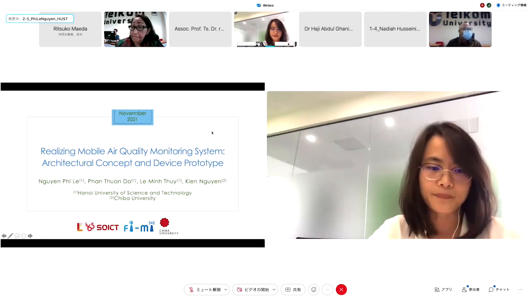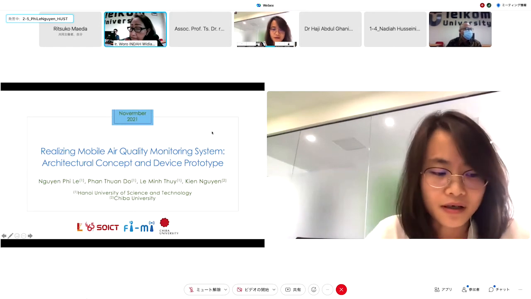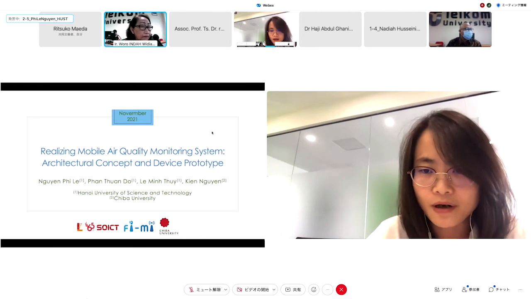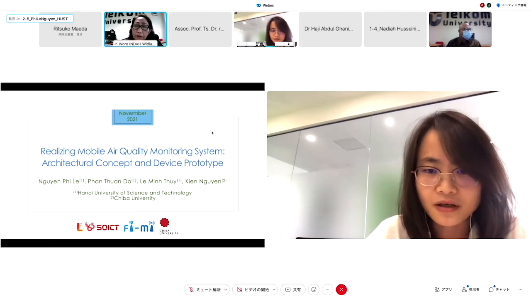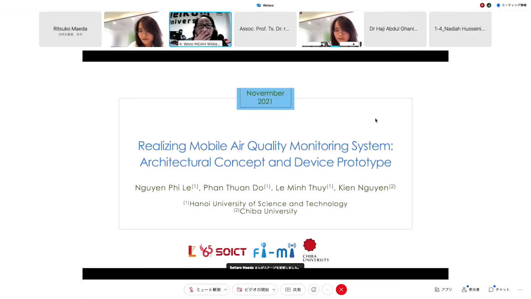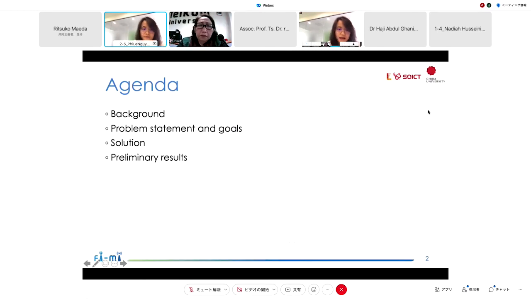Today I would like to introduce our project entitled Realizing Mobile Air Quality Monitoring System, Architecture, Concept, and Device Prototype. This work is a collaboration between our university and Chiba University in Japan. In this talk, I will first introduce the background of our research and then the problem statement and our goals in this project. And then I will present our solution and some preliminary results.